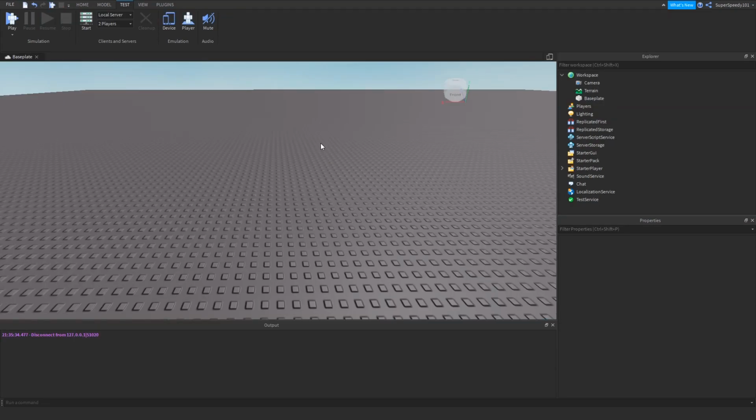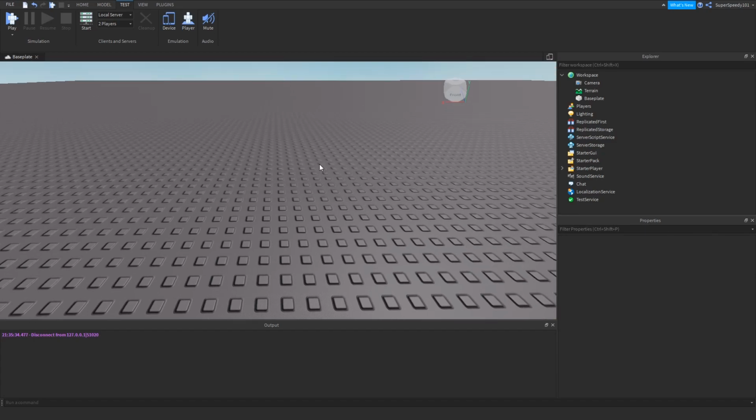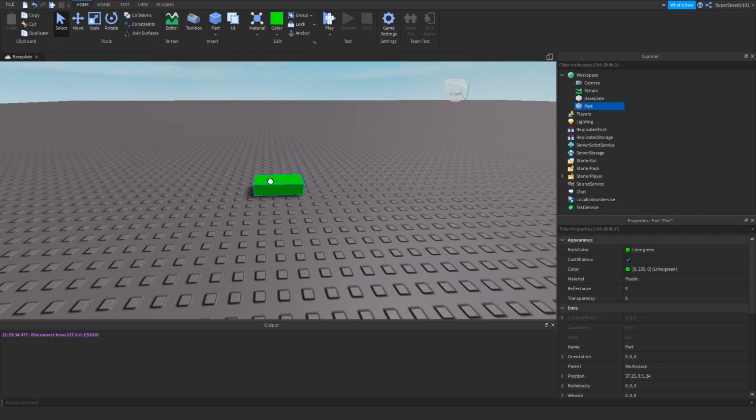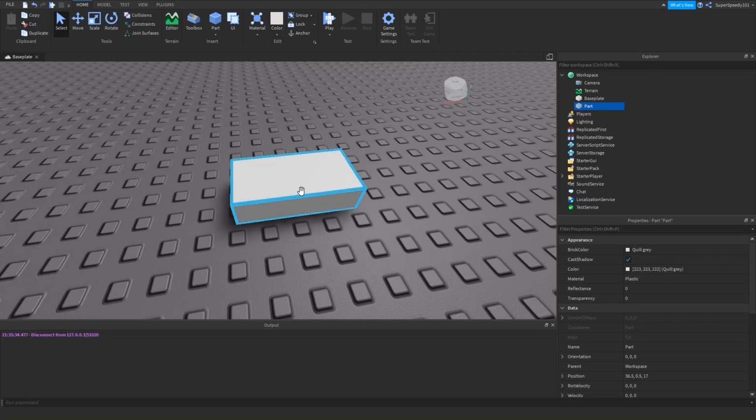So you want to know how to use click detectors. Well, usually the reason you'd want to know that is you want to make a part clickable in a game. You want something to happen when a player clicks a part. Let's go create a part here. I don't know why it's neon green. Let's not make it neon green and kill my eyes as well.